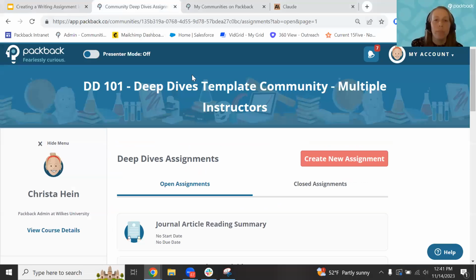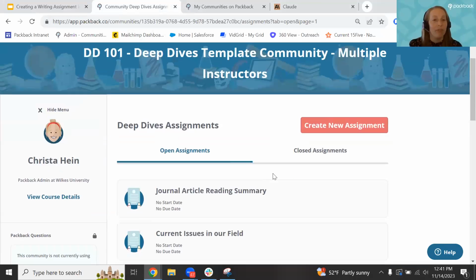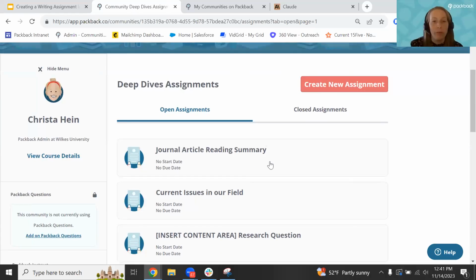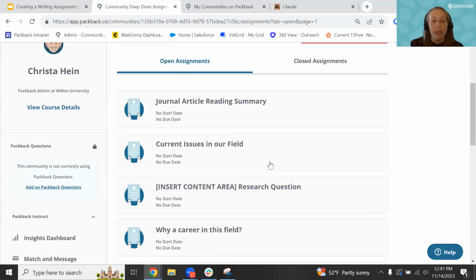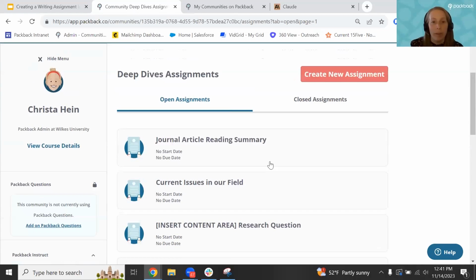So I'm going to jump into the test community that I added everyone to earlier. Feel free to open it up as well and play around. And we're going to get to these template assignments in a second. If you didn't get added to the test community, by the way, and you want to put your email in the chat, my wonderful colleague Olivia can add you to it in a few minutes. So thank you, Olivia, for volunteering you for that.